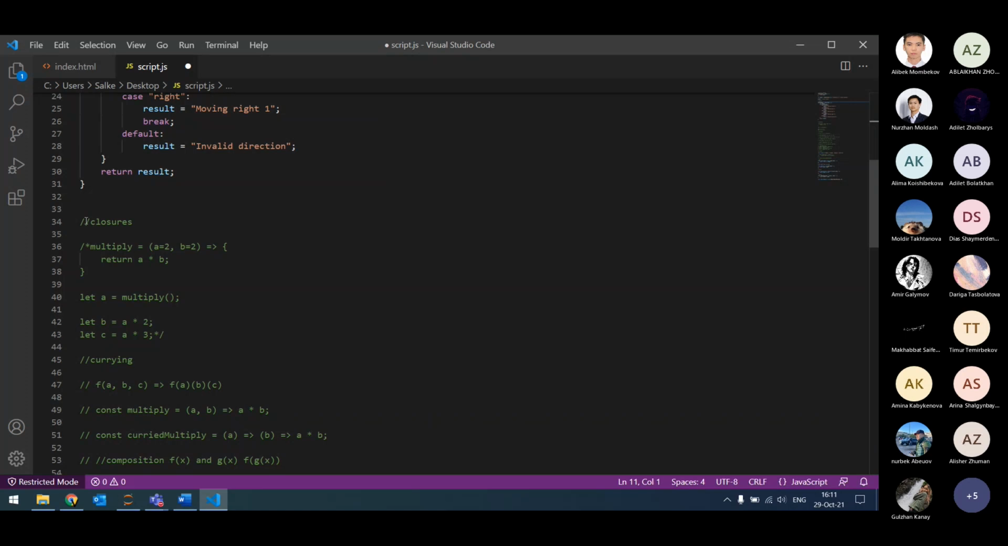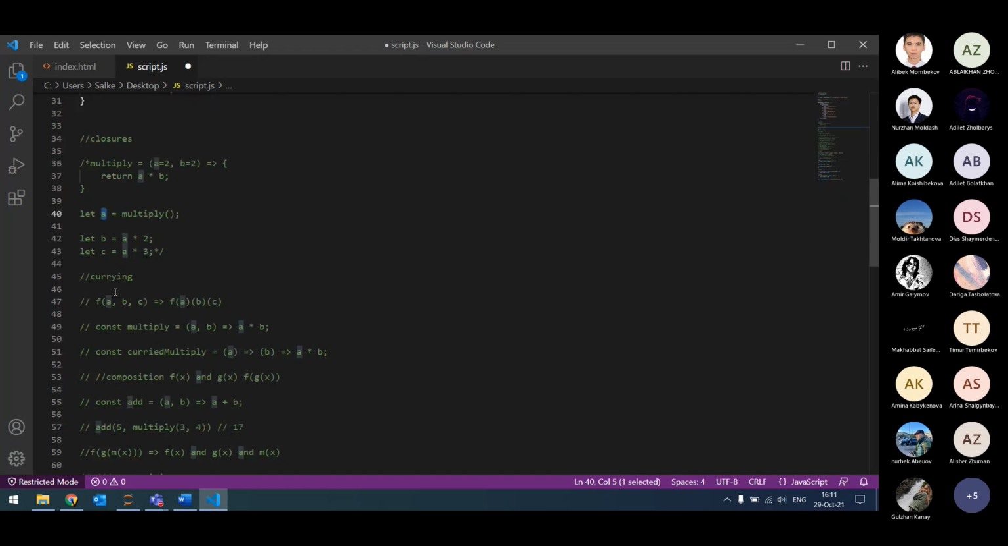And then talking about advanced functions, we have closures. Once again, we use closures to save memory. So basically, if you're using the same function again and again, I mean the result of the same function, you probably need to save it as a variable and then call it whenever you need it.